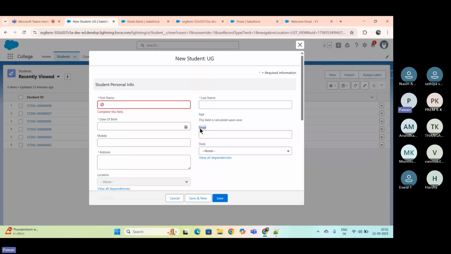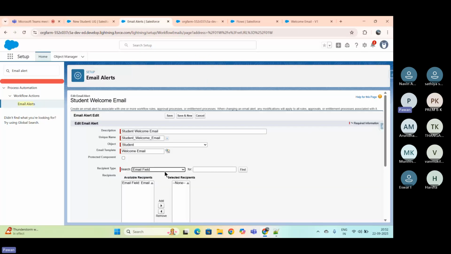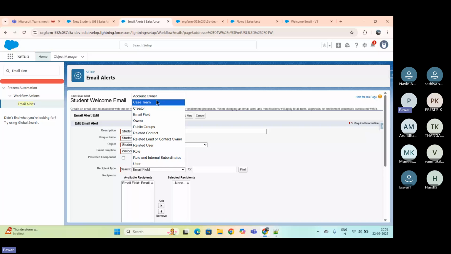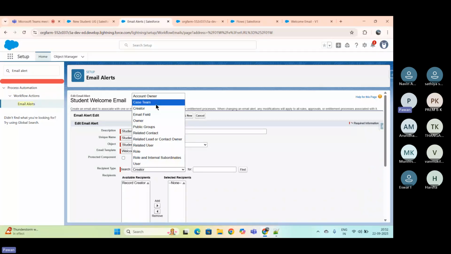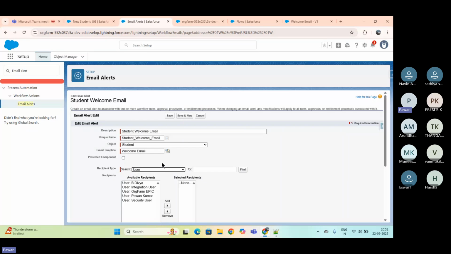There are a few things. To whom we need to send, we can identify using these many ways. Based on the record creator, who has created the record, or based on the record owner, or if anyone belongs to this group, then only I want to send the email alert. If you want to send an email to a user inside our Salesforce, if that user is already created in Salesforce, then simply we select this user.